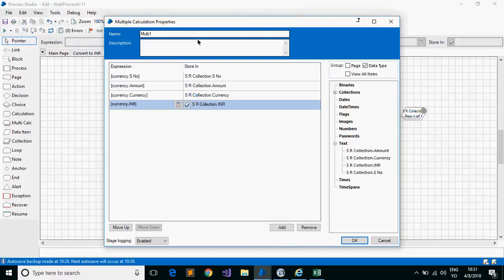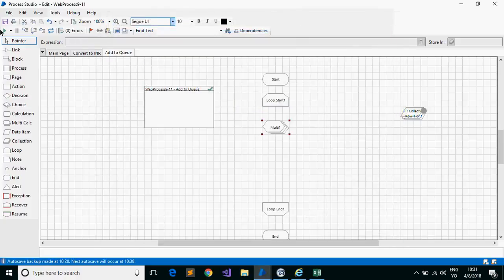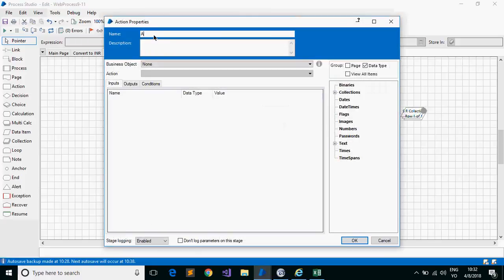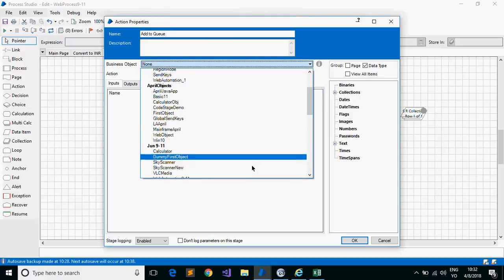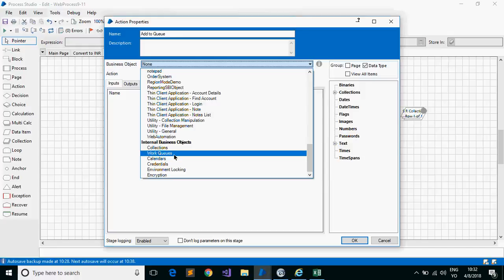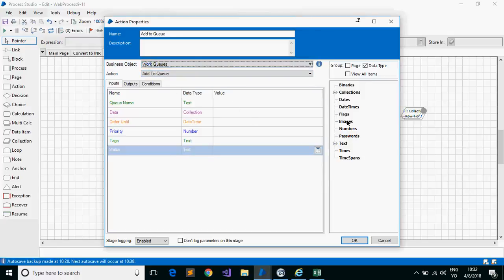So even if you are not creating a second page, it is fine, but it will make the whole workflow not look good and it will be large. That is the reason I shifted it here. Now what we are going to do is add to the queue action. We are again going to run this with this page and without this page, and we'll see what difference it made. Work queue and add to the queue.